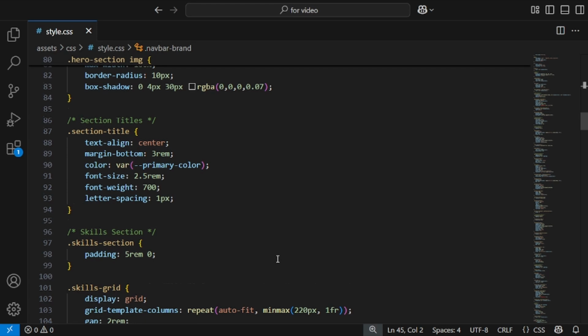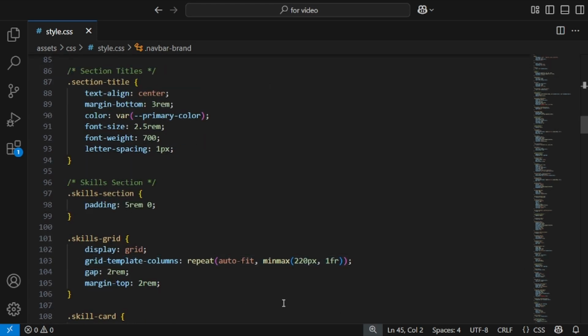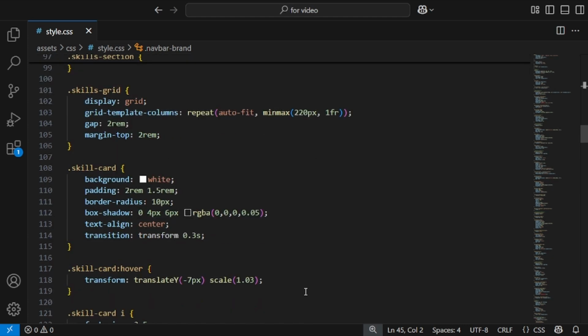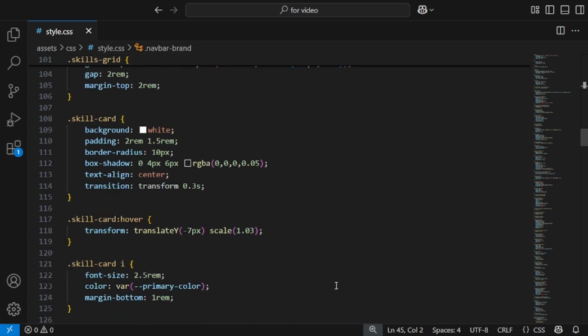The skill section is styled using CSS Grid for responsiveness. Each skill card has subtle shadows, rounded corners, and a hover animation that lifts it slightly off the page.